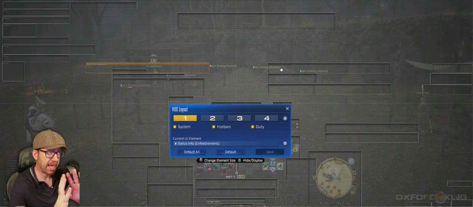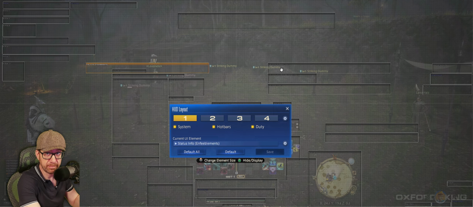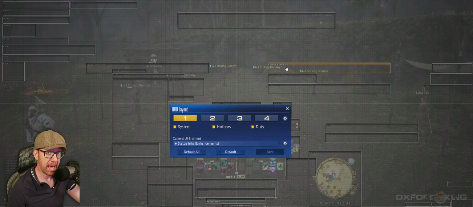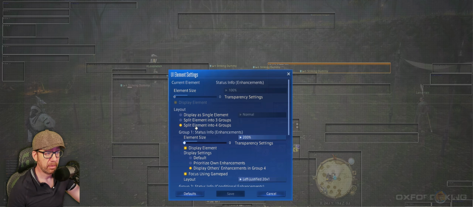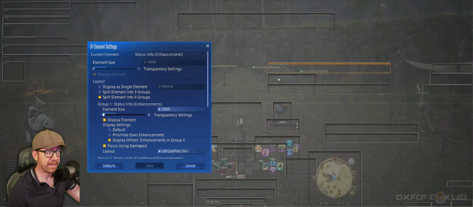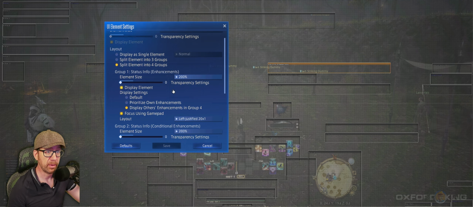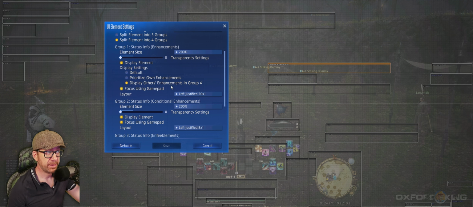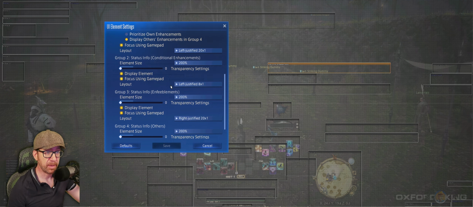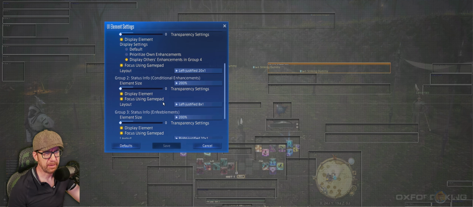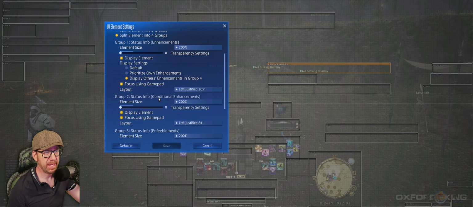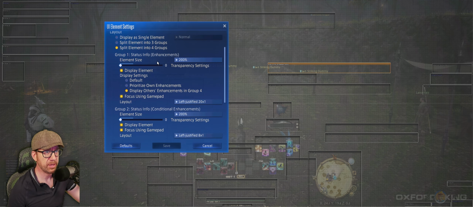I want all the enhancements grouped on the other side, okay? And same thing as before, when you select this element here, hit the gear cog, and then look for status info enhancements. So in our example here, we're going to scroll down a little bit until we see status info enhancement. So I'm scrolling down. And I think it was at the very top there. I must have passed it up. There's conditional enhancements right here, but here's enhancements. It's group 1 right there in front of me. Drop this down 200% if you choose to do so.